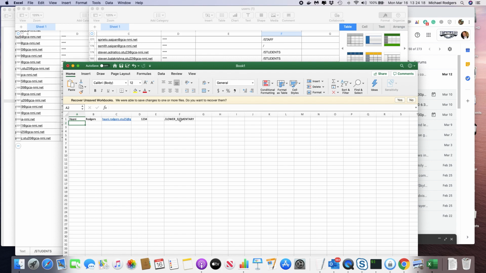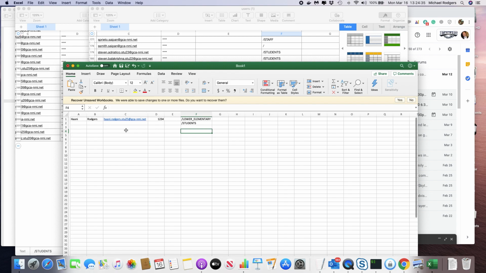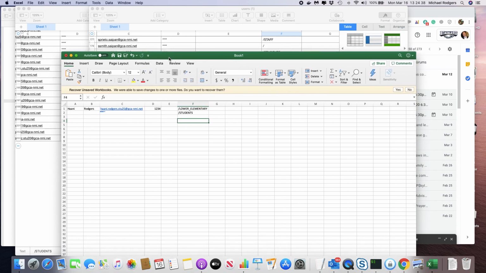We just need that organizational path put in there so that when I create the file, it will create the accounts, but they won't have access to Gmail. Otherwise, the student's organizational path would just be students. All right. And that is it in a nutshell.